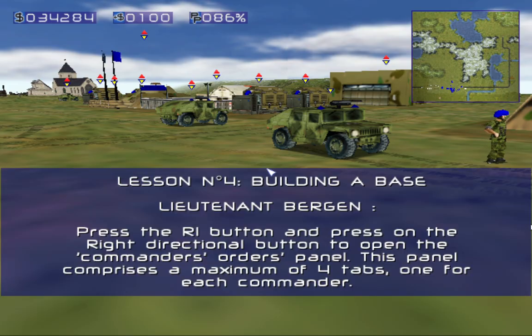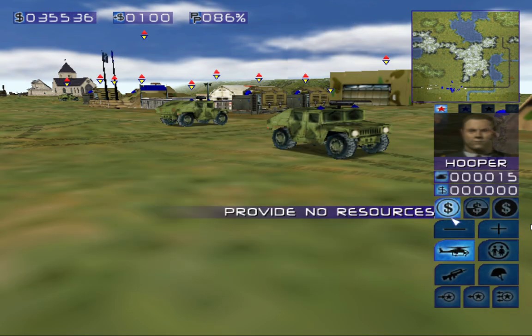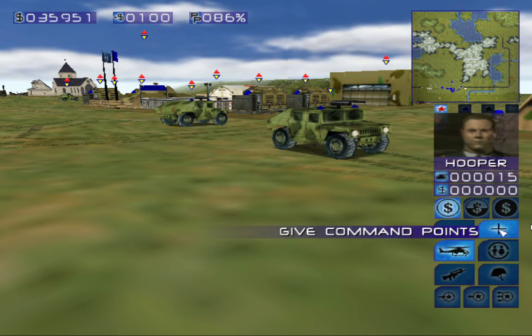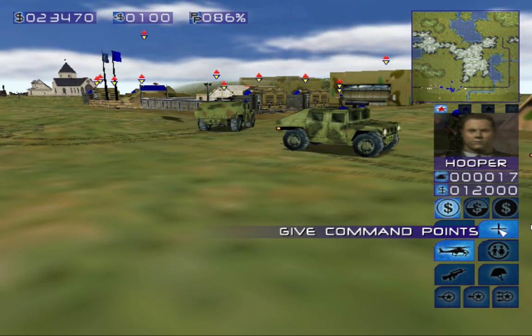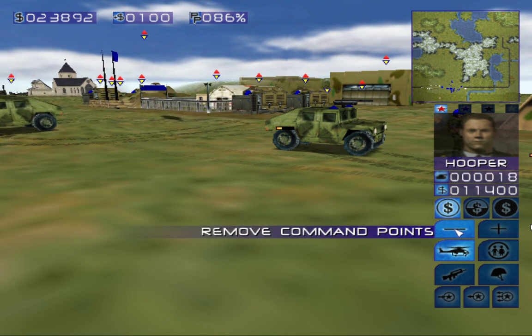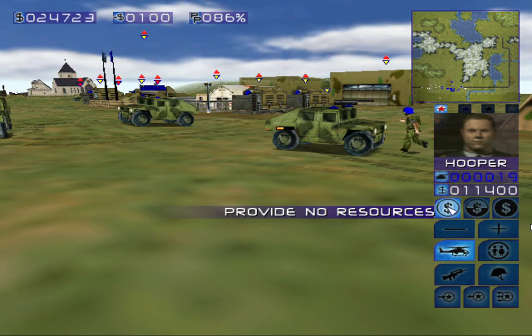Press the R1 button and press on the right directional button to open the Commander's Orders panel. This panel comprises a maximum of 4 tabs, one for each commander. Here you only have one commander, Hooper, your finest specialist in attack operations. You can give him money to help develop and maintain one of your bases, whether it's a new base or not. The figure under the commander's portrait shows you how many command points he has.